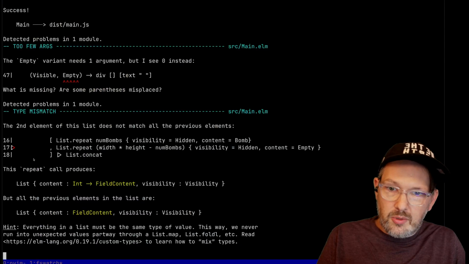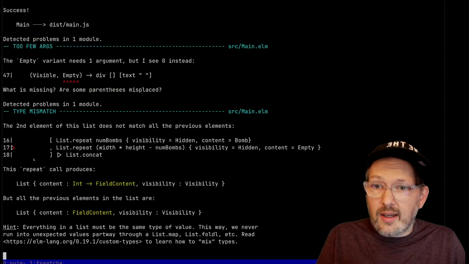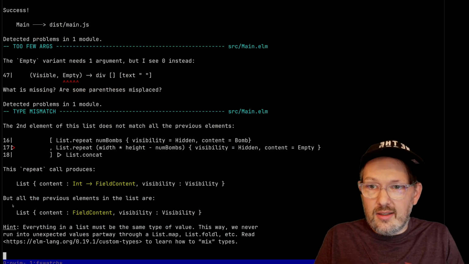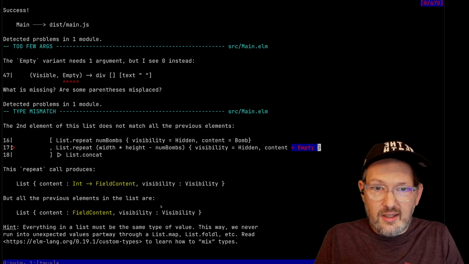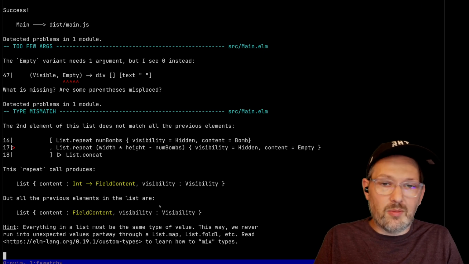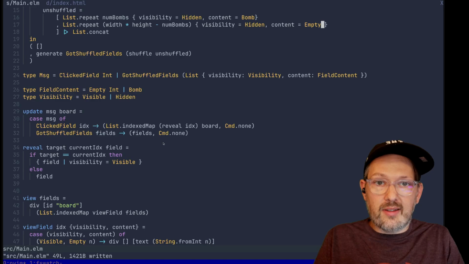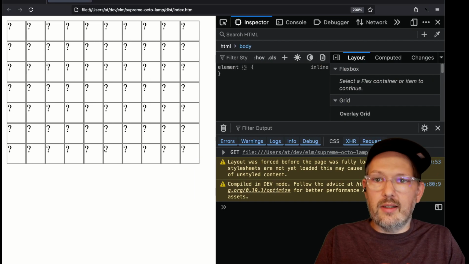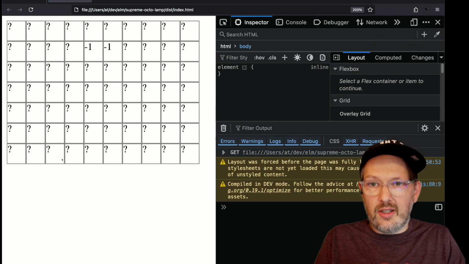did I make a typo? Yes. There's more places that I have to deal with. When we actually initialize the array in main in line 70, here I'm using the empty variant of this type, but I'm not supplying it a number. So let's go here and say -1. And if we refresh now, then we see -1 on those fields.